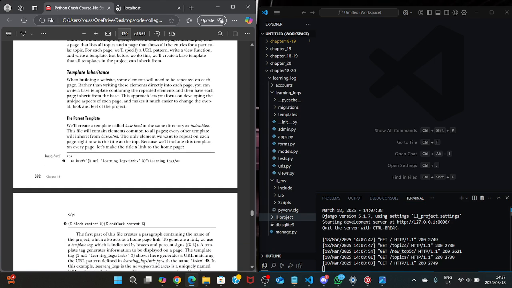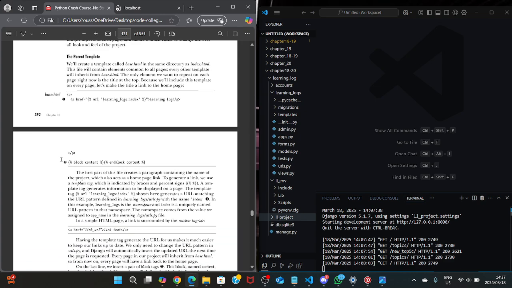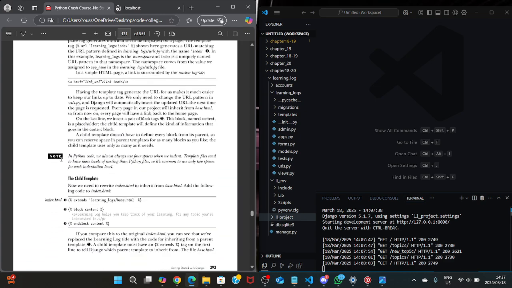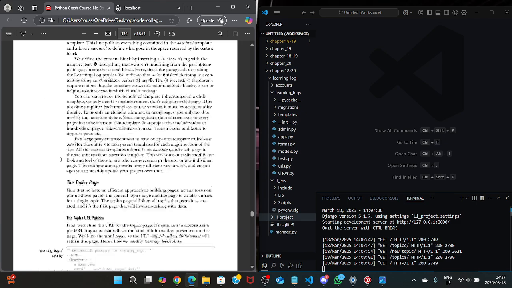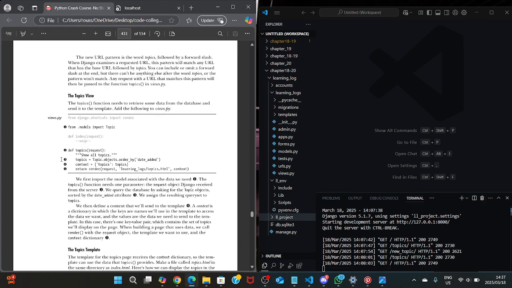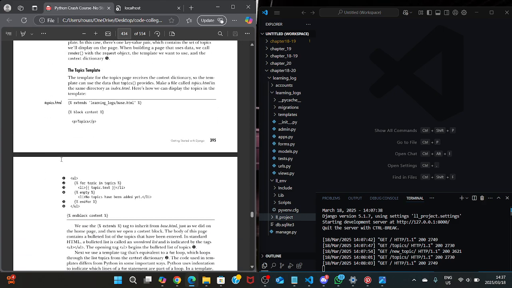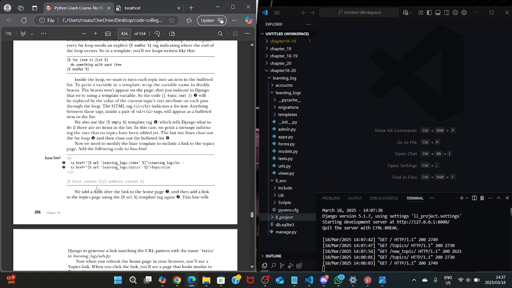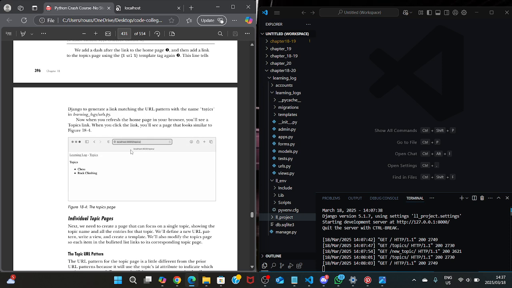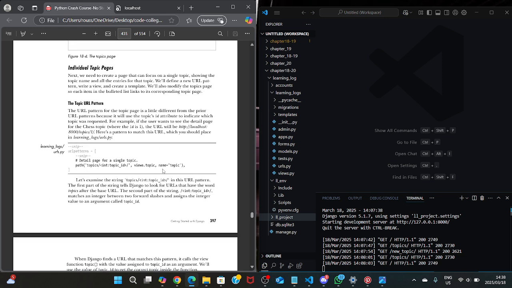So in our templates folder, we're going to create a base HTML and then add the code in, and after that, we're going to create the topics.html, add the code, and then once we run the server, we will see our topics, chess and rock climbing, that we added in the admin website for Django.